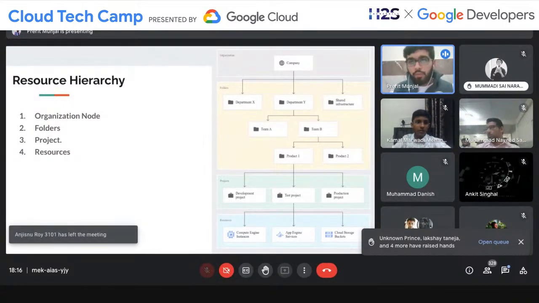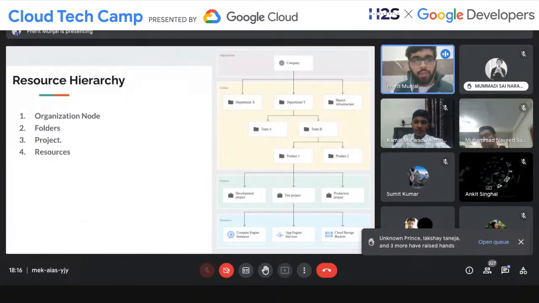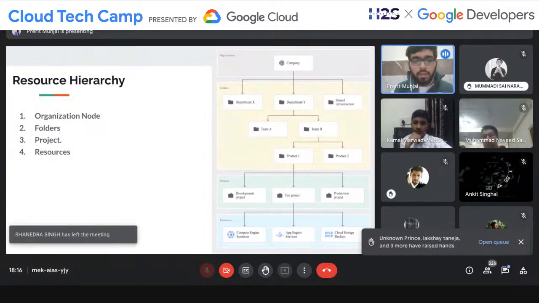You will be given four options, and one will not be there among these. They can add Compute Engine instead of project. So remember these four hierarchies.